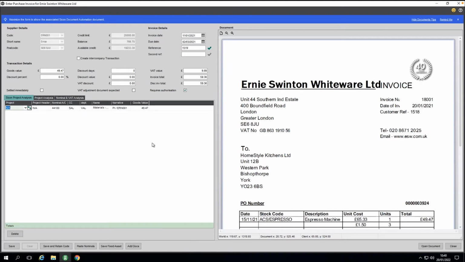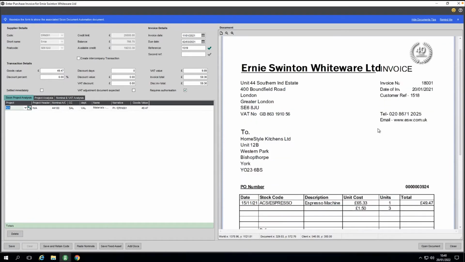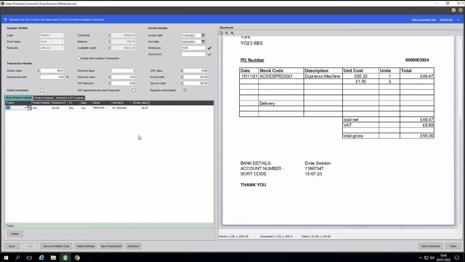And brilliant. What we've now done is it takes us to an area to confirm the information, and we're going to save. So we've got our goods value, we've got our reference numbers, we've got all the information. Yep, that looks correct.